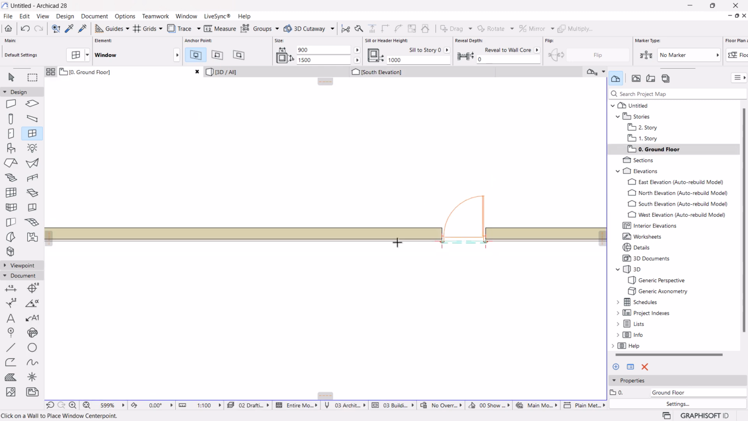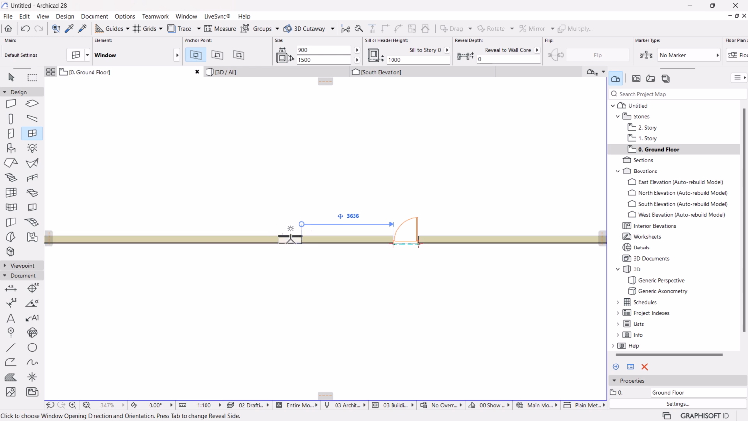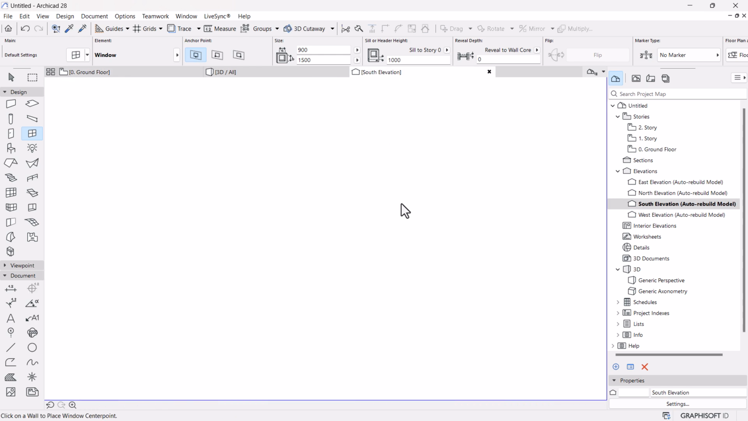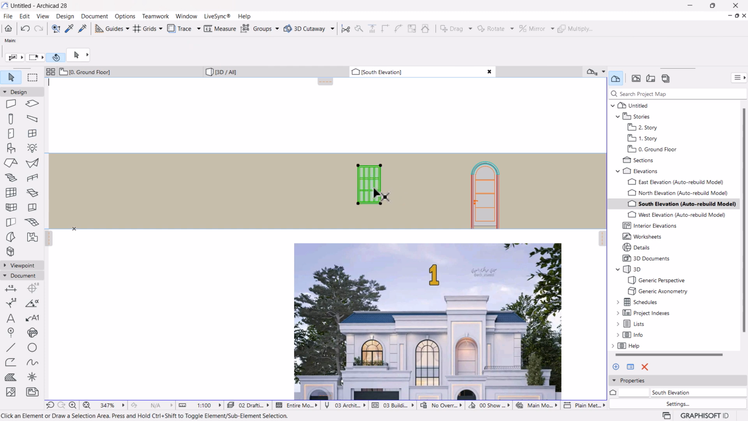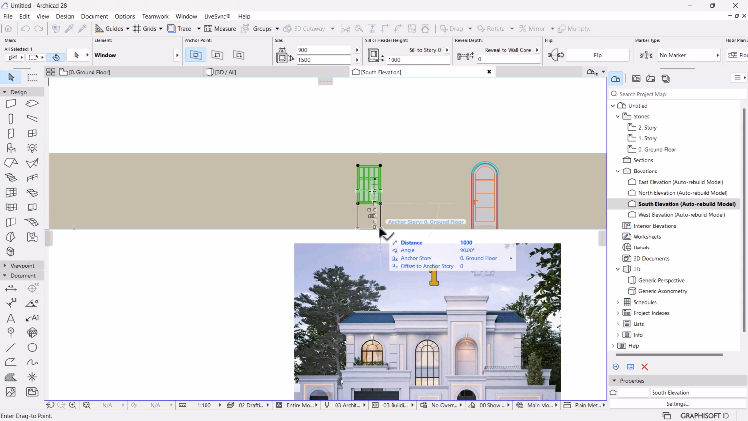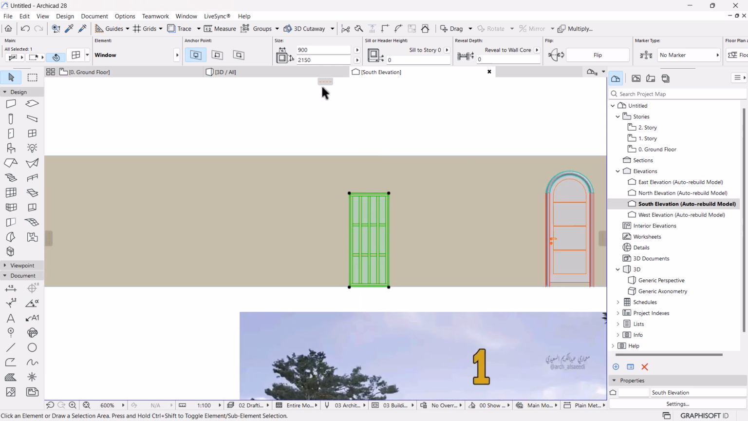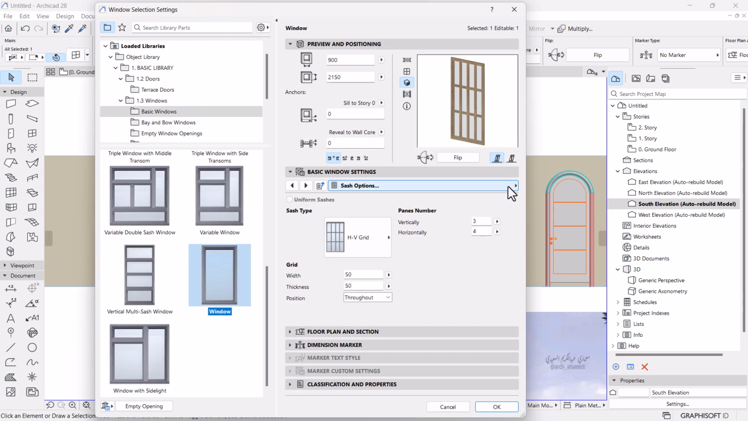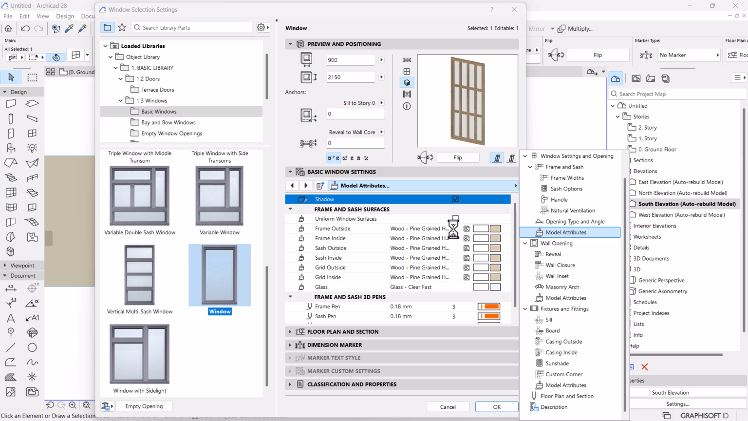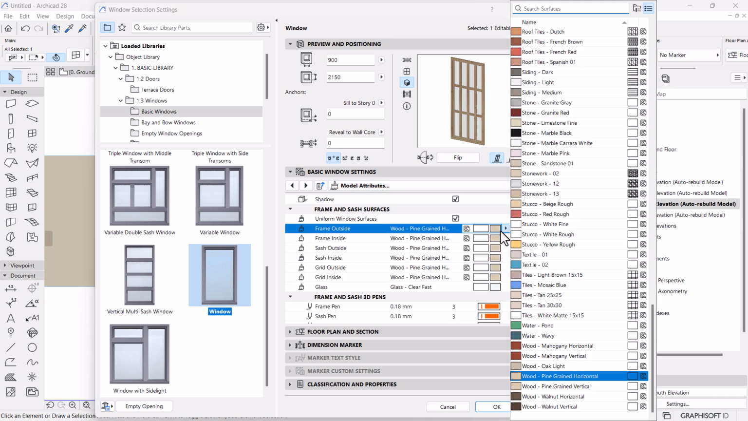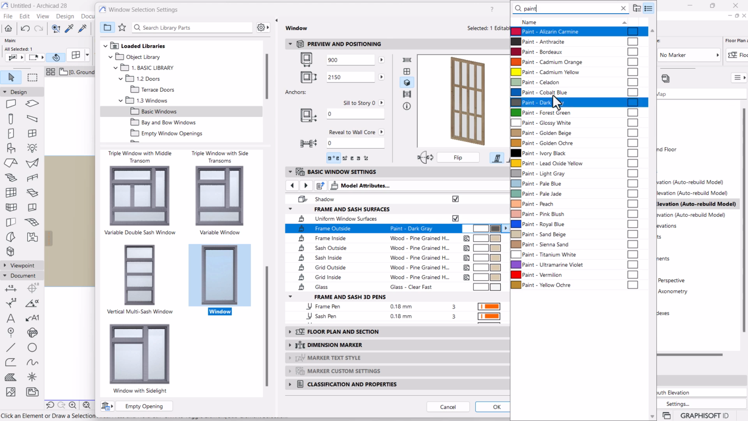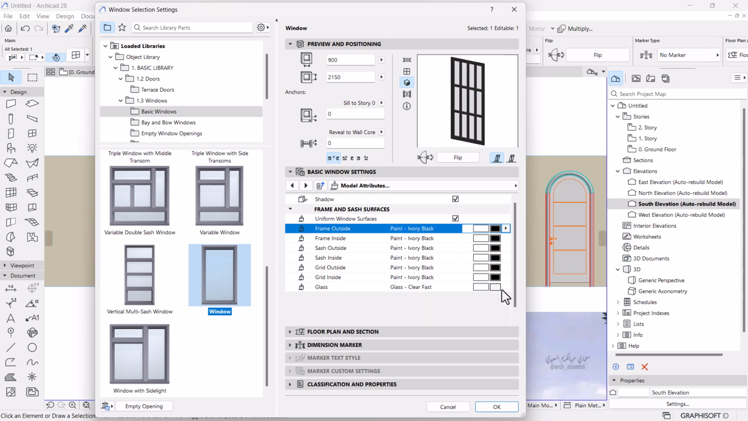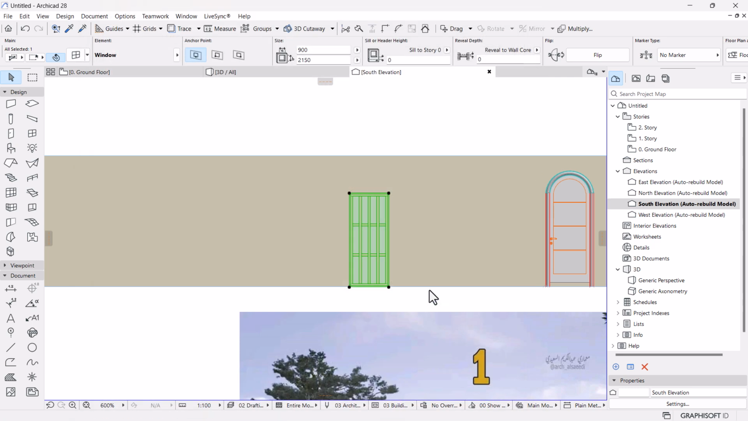So let's go to the ground and place this. So on elevation, let's open that and drag it down to 0. Maybe increase the height to door height, and we need to change the surfaces. Let's go to the model view options, make the surfaces uniform, change this to paint ivory, hit OK.